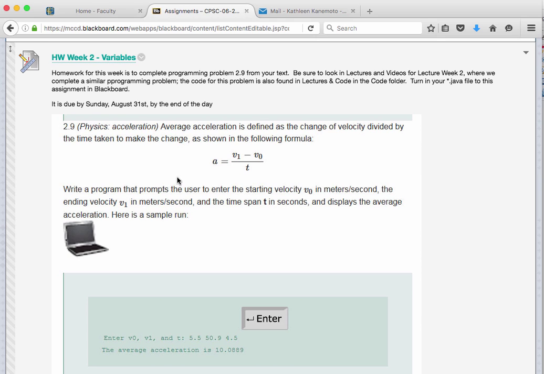In this video, we're going to go over a way that we can solve the homework week 2 variables problem, which was a physics acceleration problem. It states that average acceleration is defined as the change of velocity divided by the time taken to make the change, as shown in the following formula. Acceleration equals velocity 1 minus velocity 0 divided by time.